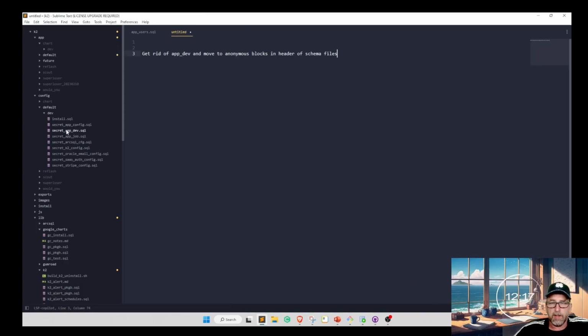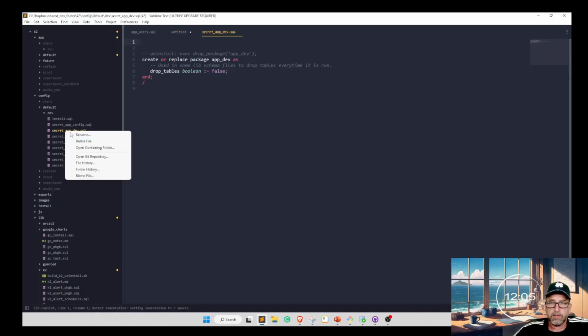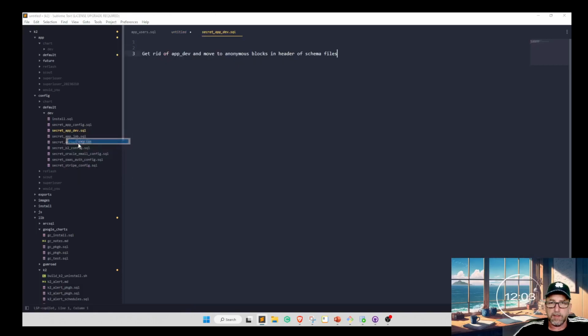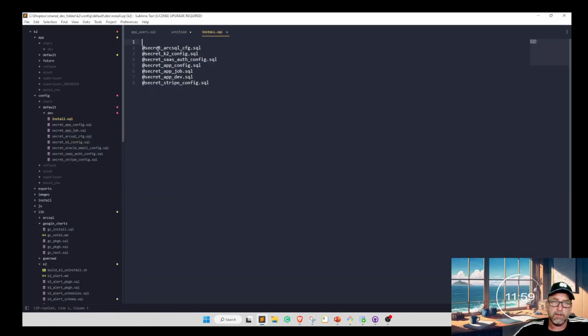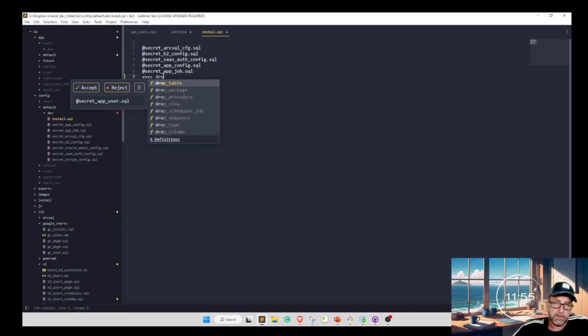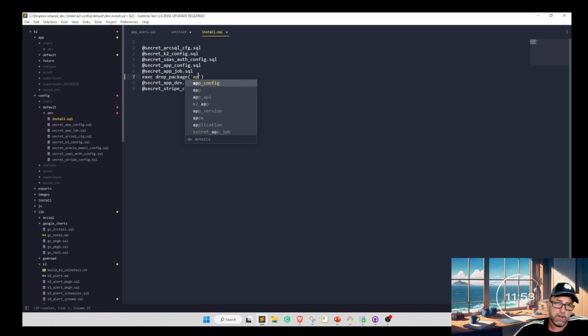So, show you how that's done. So we have this thing called, in our default, app dev. We just need to delete the file and then install. What we can do is we can just patch it right here. We can just say exec drop package app dev.